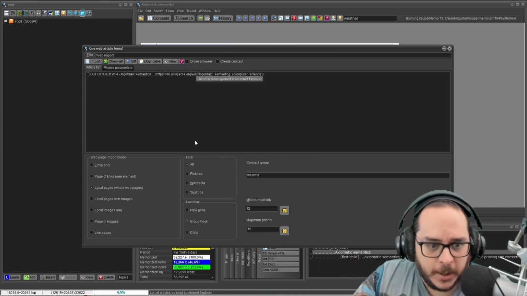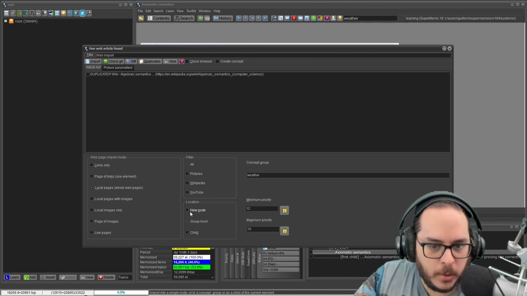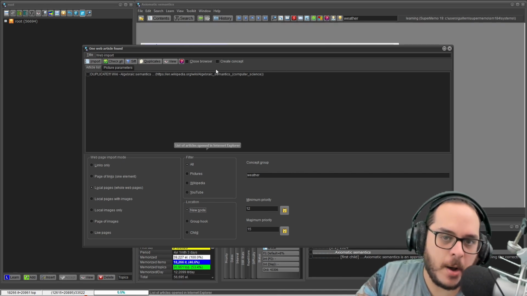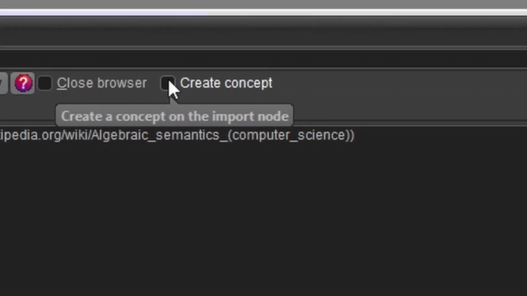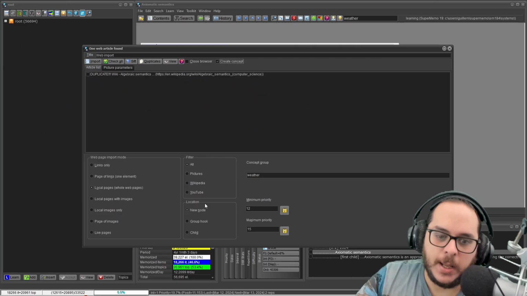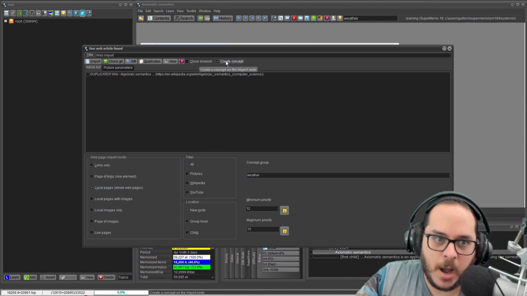Then, there are some features here that say create new node. Location, we'll cover this next time. But the important one is this checkbox. Create concept. Create concept on the imported node. A node is now a requirement. It cannot be a child or use the concept hook. It has to become its own node. And it will be a concept.